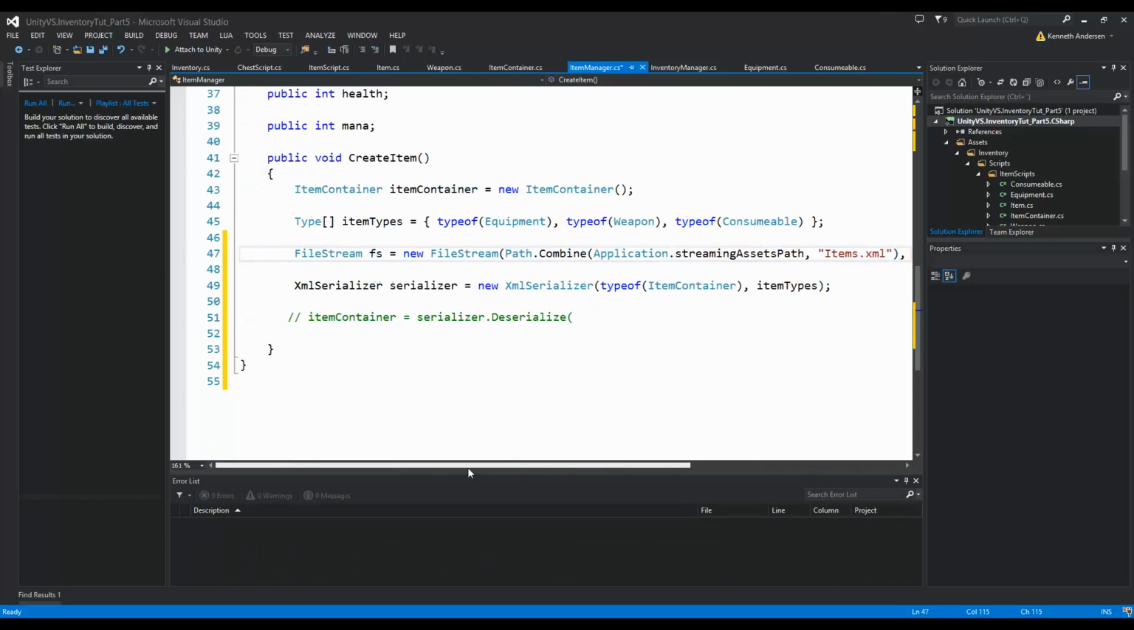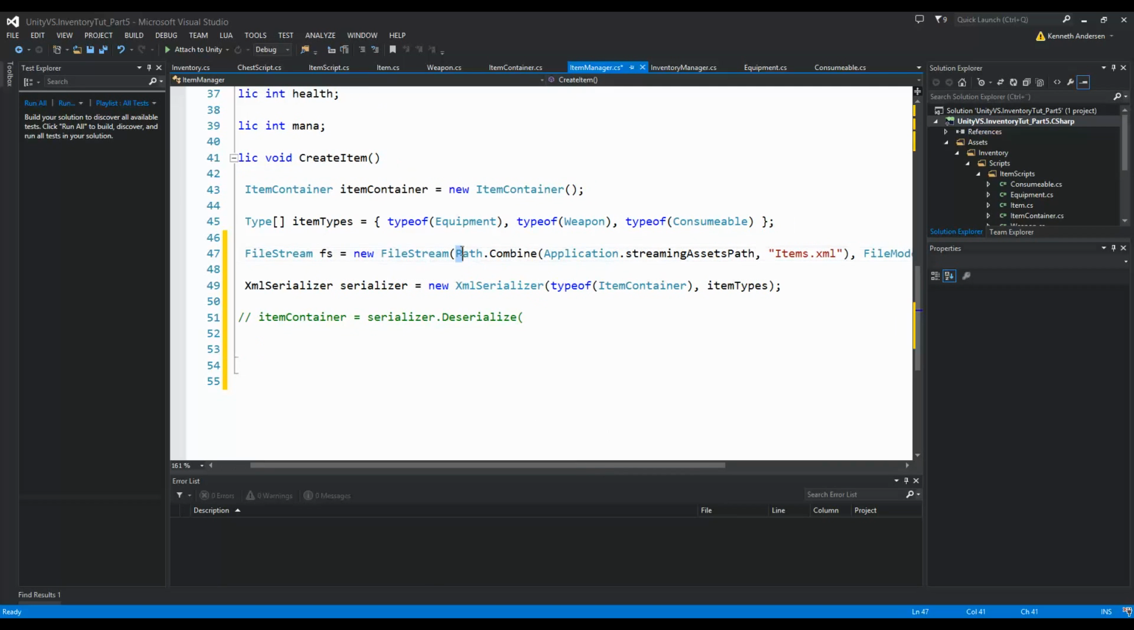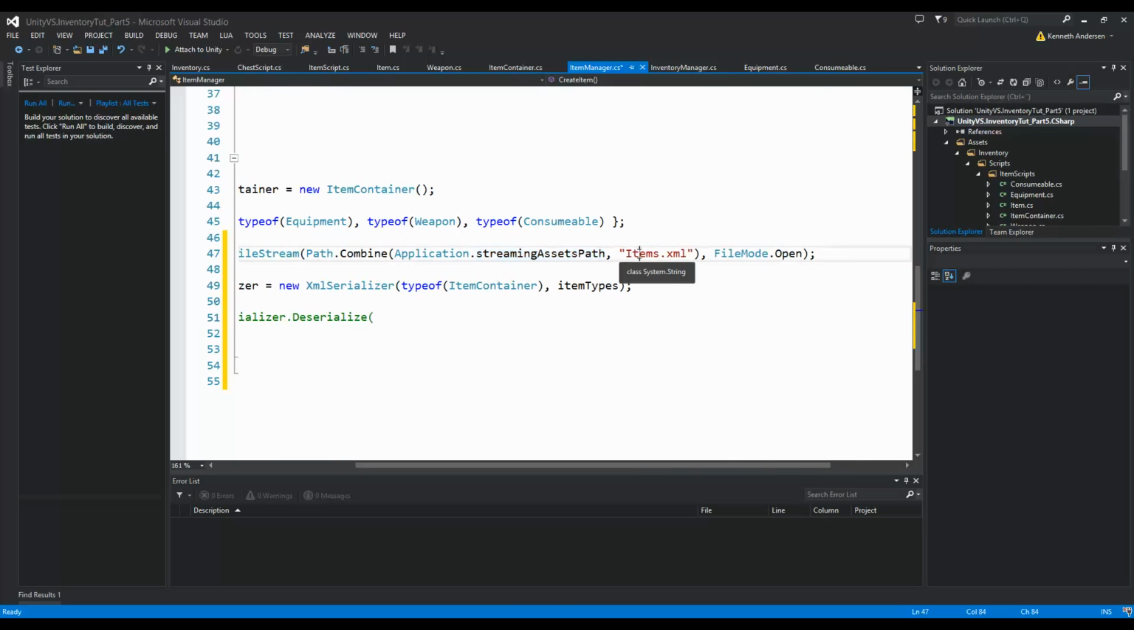So what did I just do? I made a file stream which can be used to read files from the hard drive. Then I'm gonna say path.combine because it needs the path. It's gonna look in the streaming asset path folder because that's a standard thing in Unity. So Application.streamingAssetsPath folder, and then it's gonna say items.xml. It's gonna look for the XML file there, and it's gonna try to open the file.